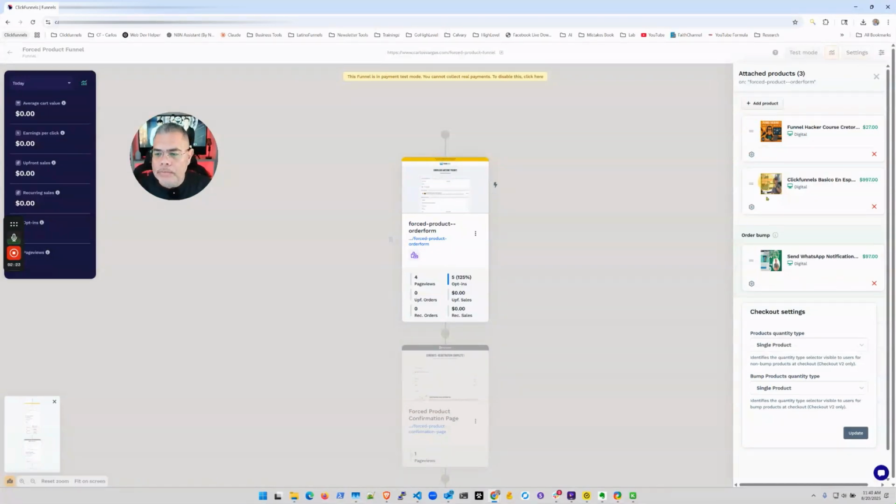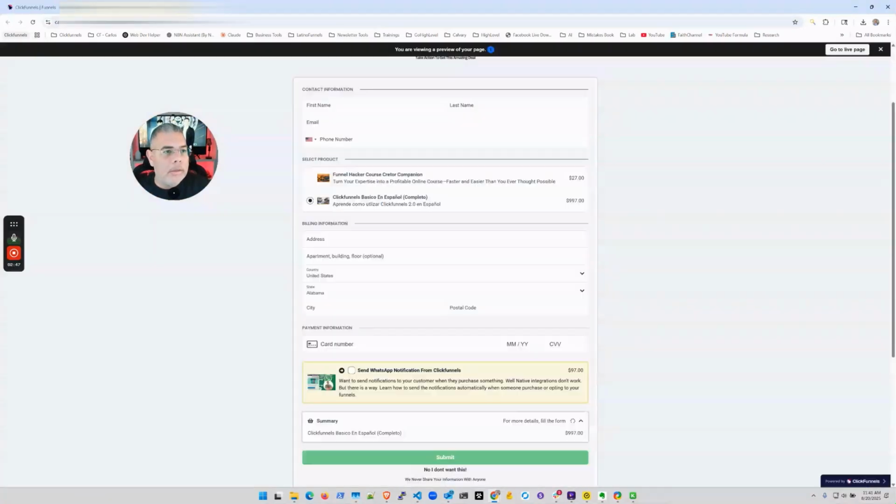Second thing that we need to do is we come here into the checkout settings on the bottom, and we're gonna select from single product, and we're gonna move it into multiple products with checkboxes. Okay, and we're gonna click update. And you're gonna see that that is all built into Clickfunnels. So what we're doing is that this is switching. Let me just go back to the form so you can see it. Right now we have a radio button that is select only one.